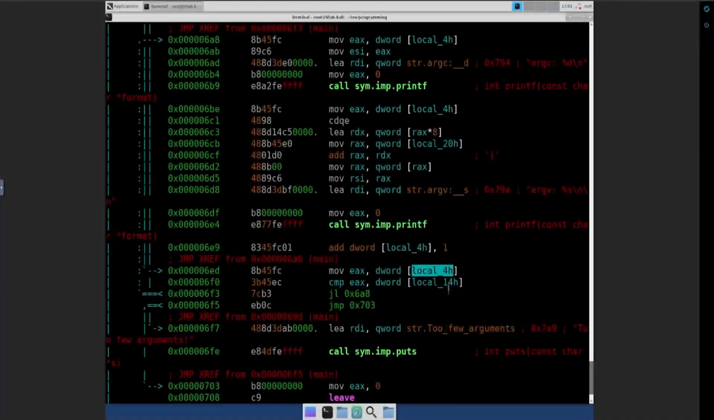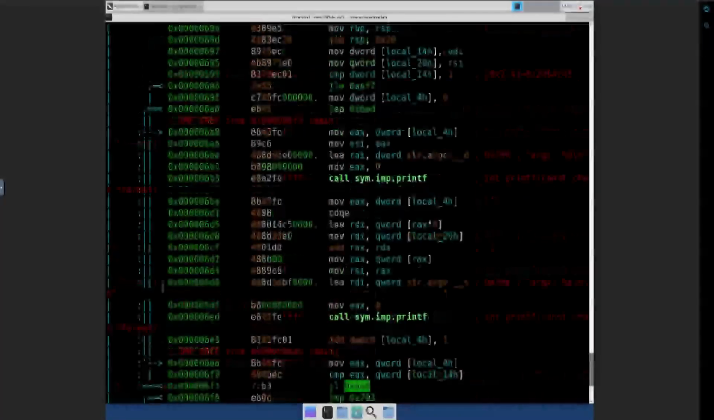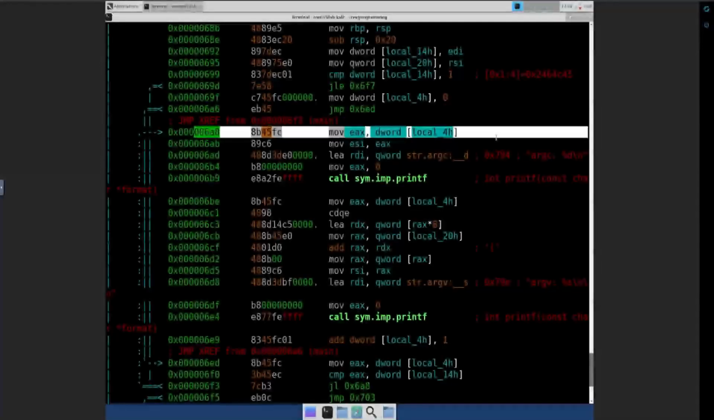So we move the value from the 4H variable to our EAX register. Next, we compare some value from 14H to our EAX register. Then we have a conditional jump. Jump if it's less. And then we go to 6A8, which is back up right here. And we are now within our loop.